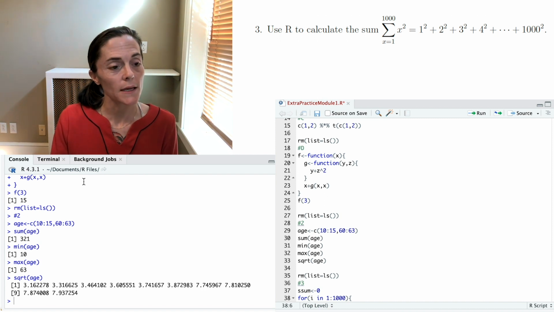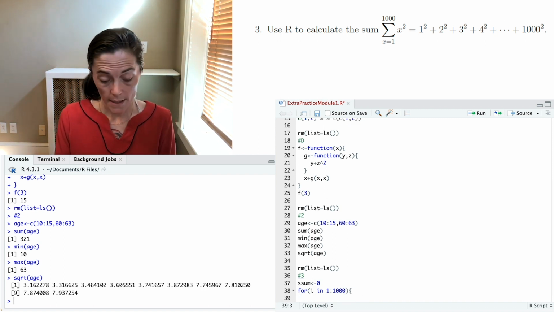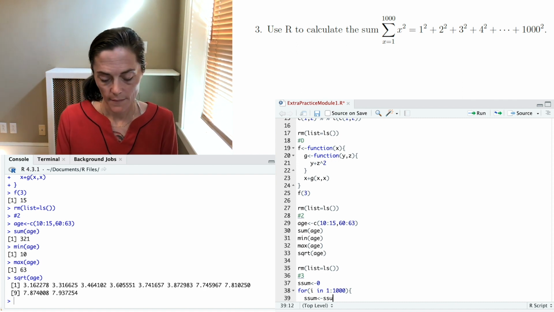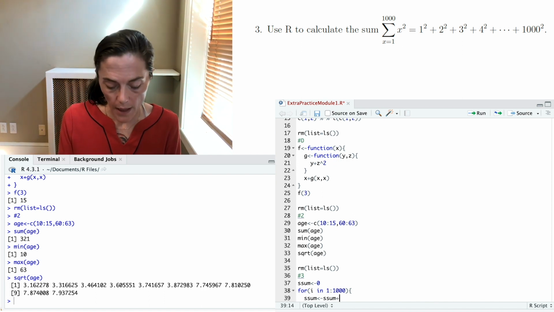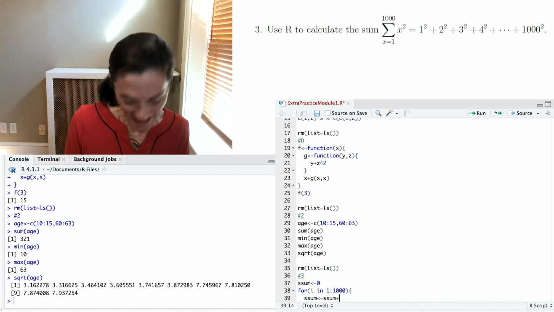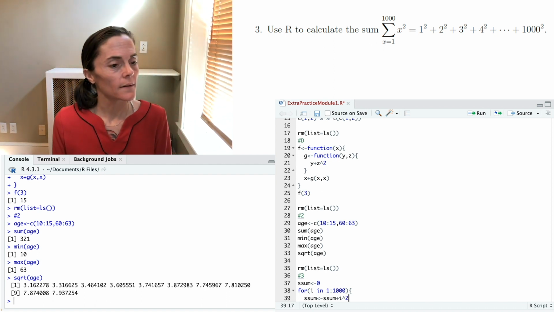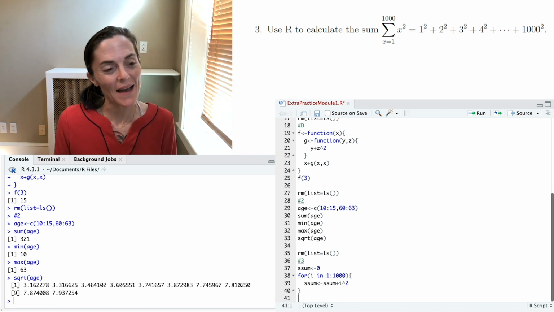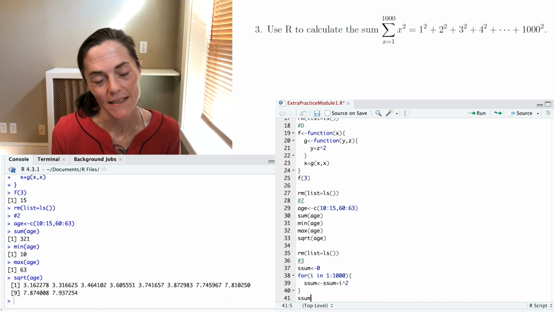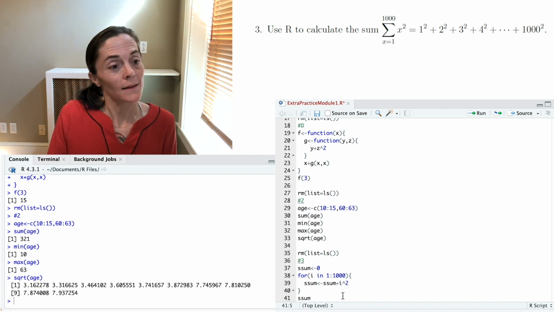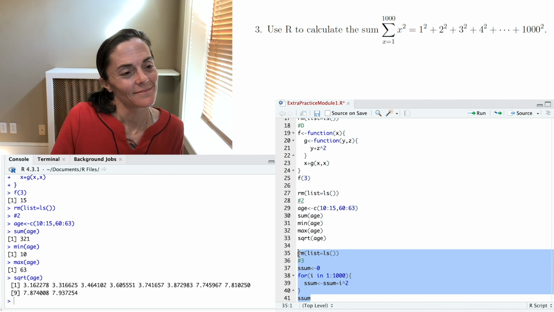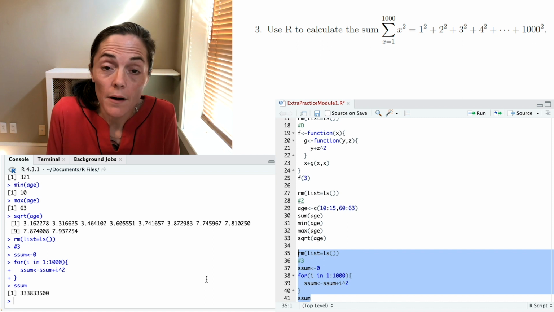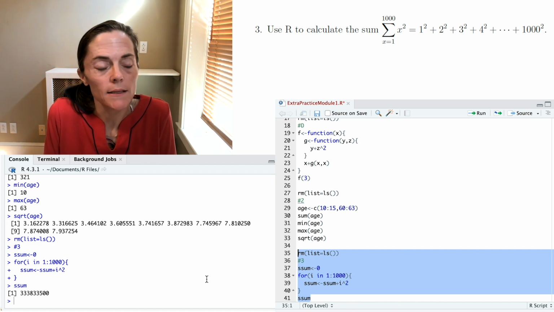Now let's jump back into our for loop. We want sum to be what we had the last time plus i, that's my index, squared. And then we can ask R to report back the sum at the end. Well, let's run it. It's a really big number. How do I know if this is right?